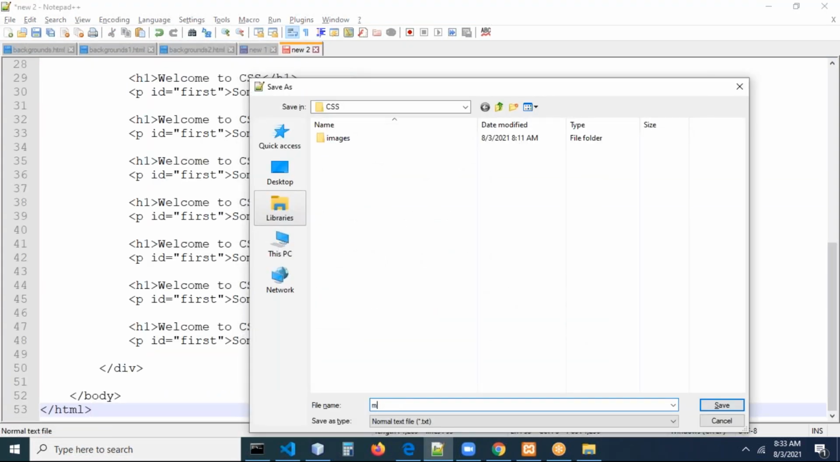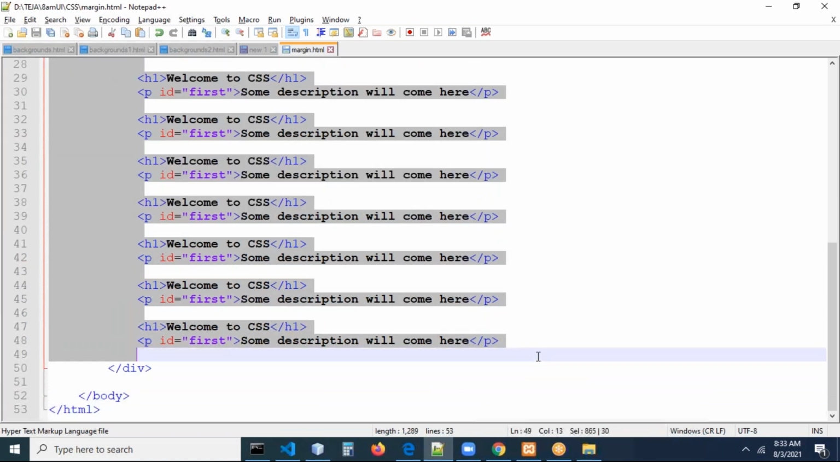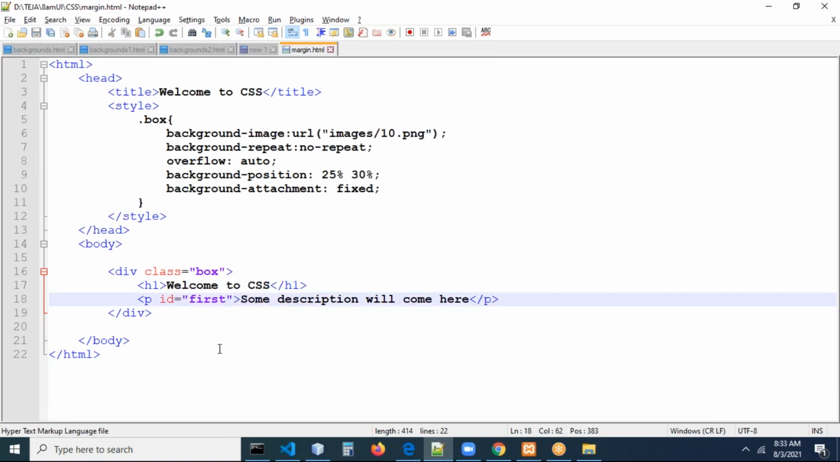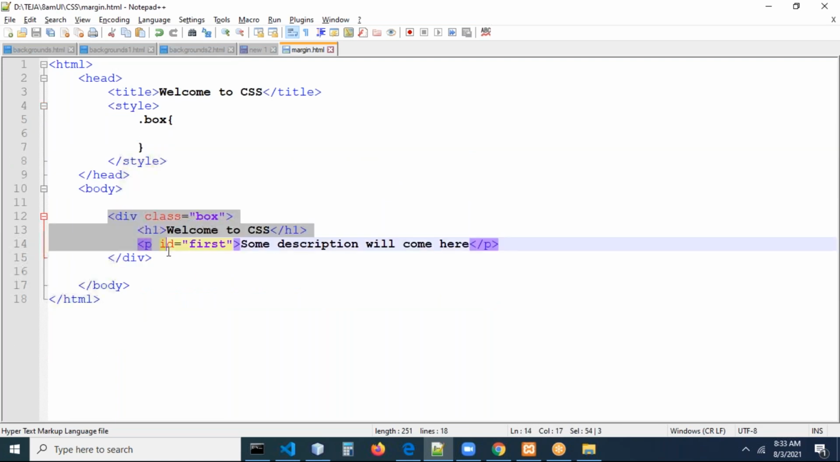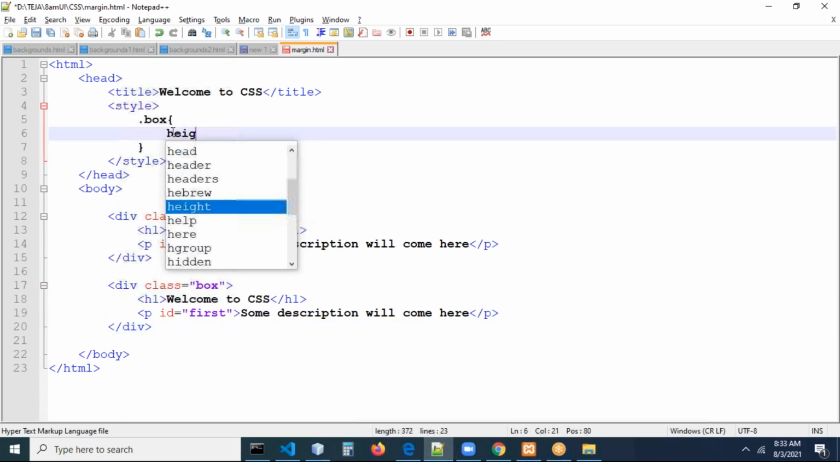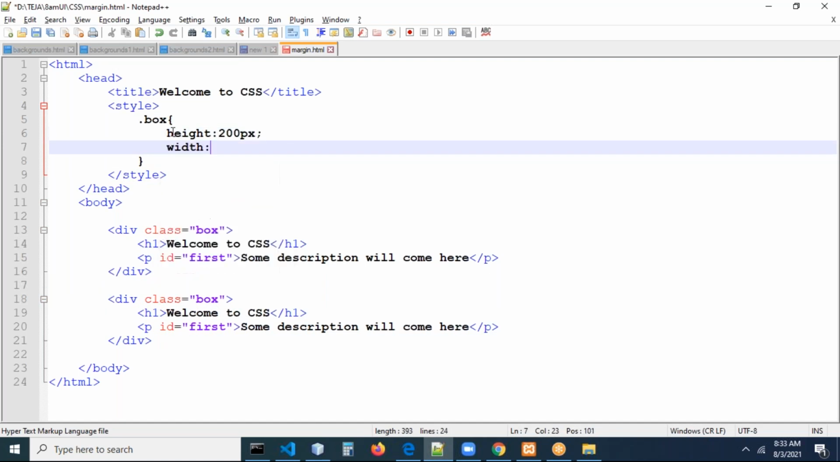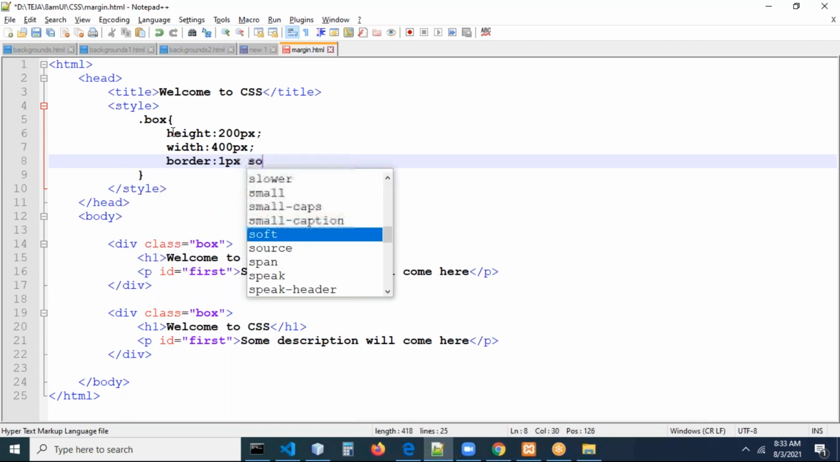I'm going to take it as margins.html. Let me remove all this stuff from the page. Let me take two divisions, two boxes. Now you can provide some height, 300 pixels, and width 300 pixels. I'm taking a border of 1 pixel solid red.